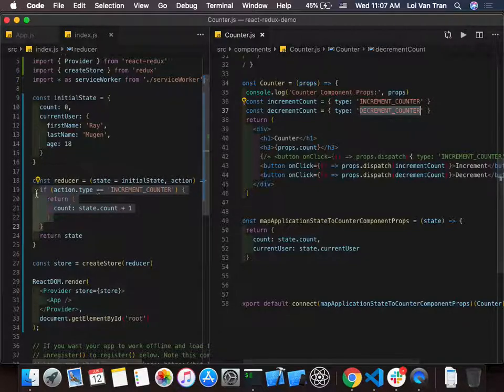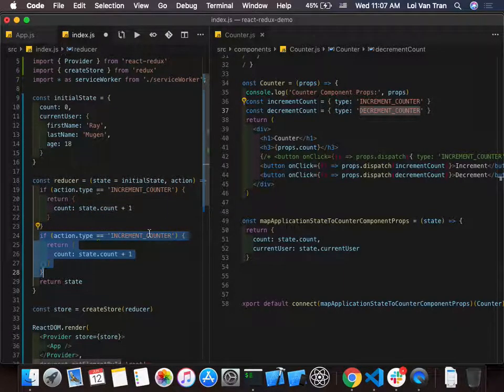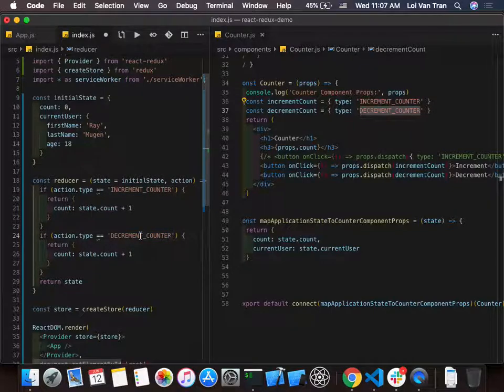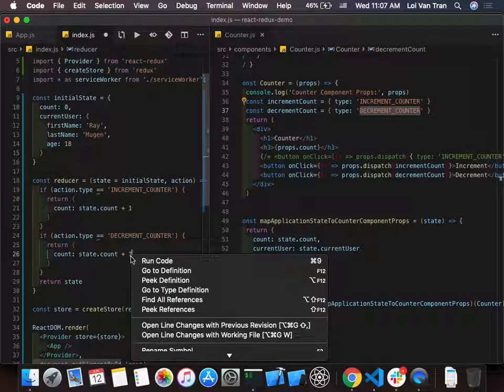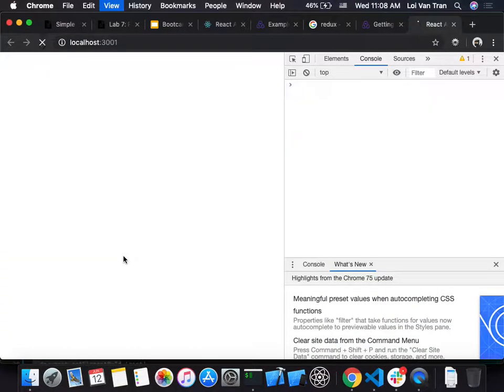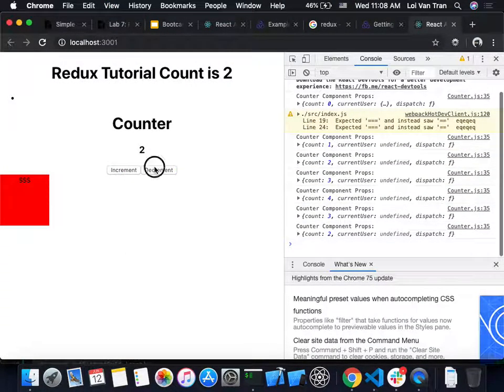So on line 19, we actually look at that string. Right now we're looking for an increment counter, so we need to do the inverse. We need it to look for a decrement type, decrement underscore counter type. And then we do the exact opposite. We save, we refresh, we can go up. Can we go down? We can go down.